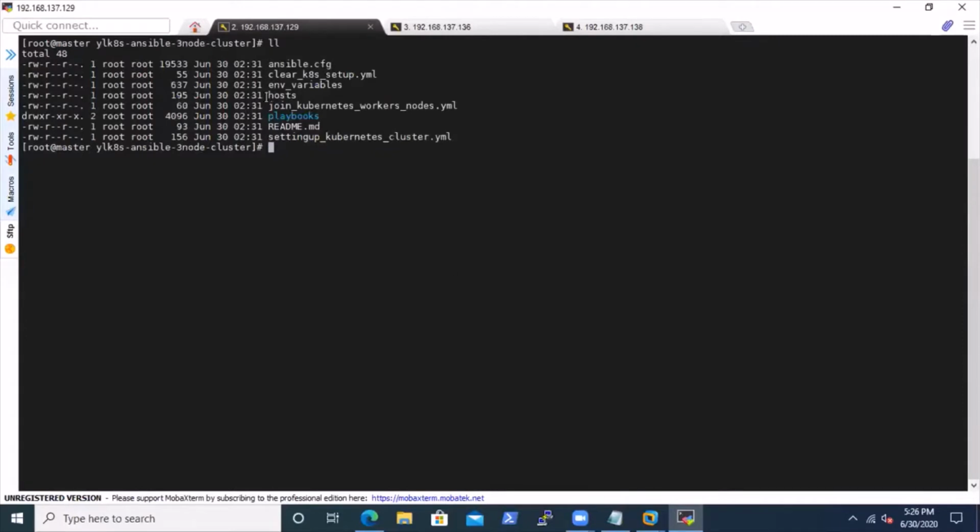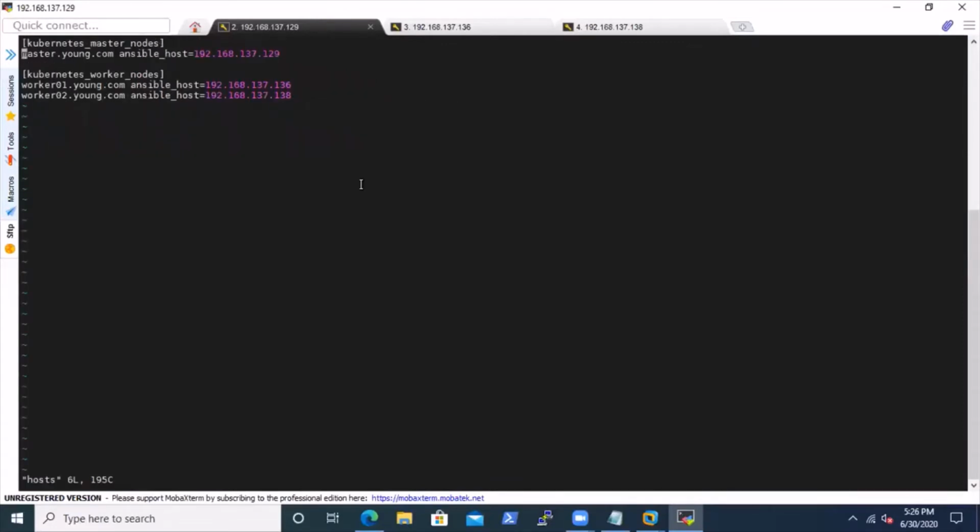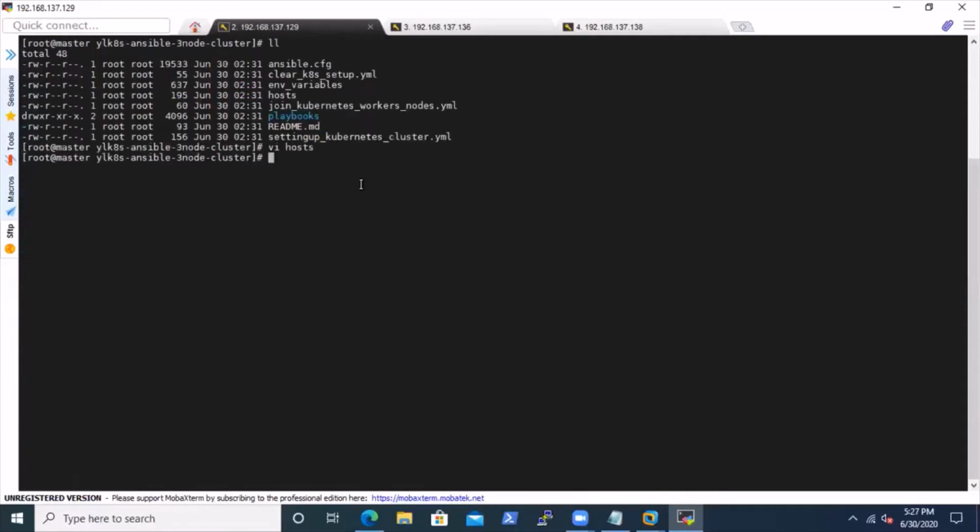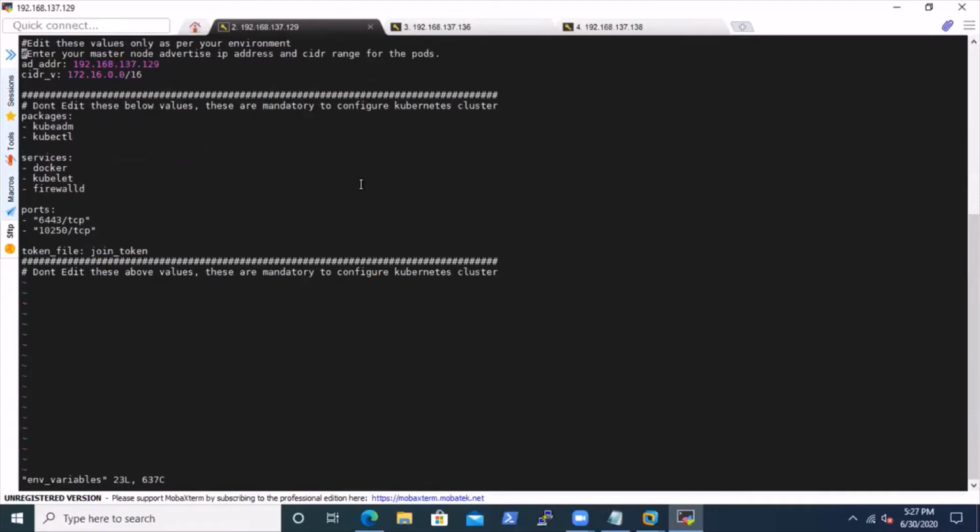Now let's go through some of the important files. The first one will be my host file. In this you have to make an entry of the master node and its IP address and the worker nodes along with their IP addresses. Then save. The next important file is the environment variable file. In this one you have to give your master's IP address over here and let the CIDR be like this. The CIDR subnet will be used for your cluster.